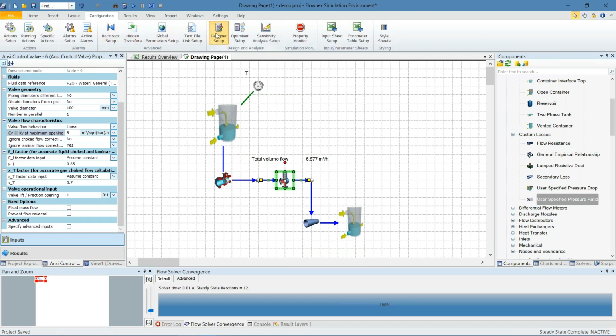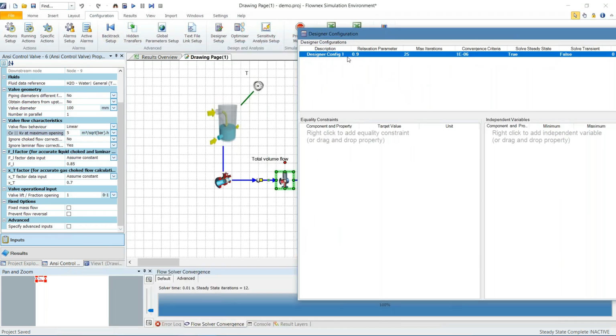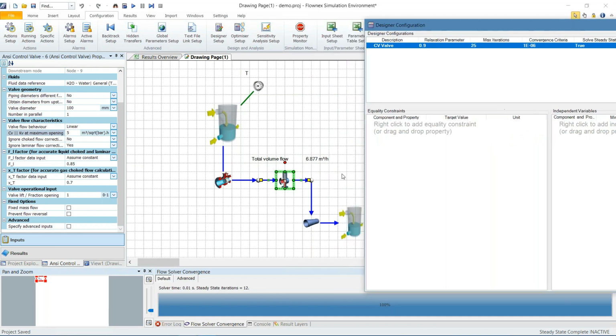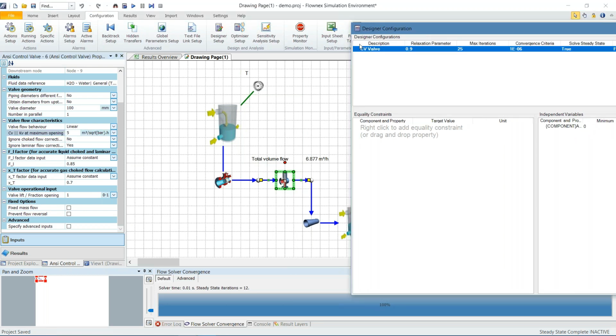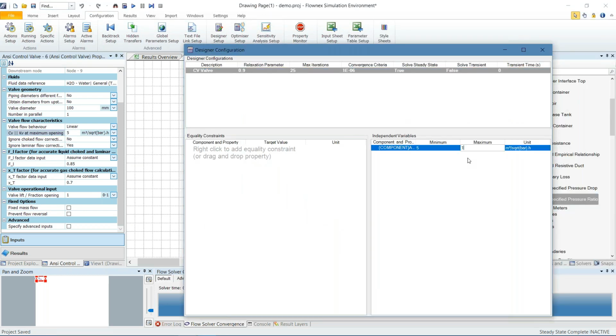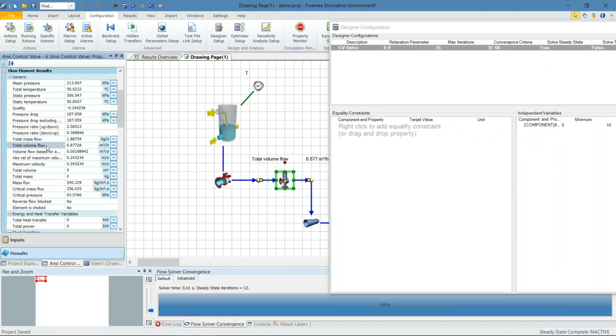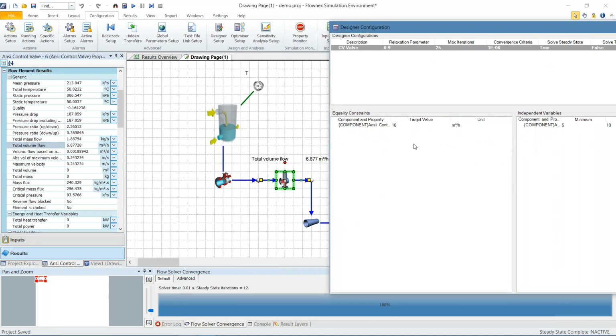So we can use the design feature. We just add a designer. What I recommend doing is just naming these. When you build large systems, you can end up with, say, 10, 20, maybe even more different designer configurations. So naming them really helps when it comes to making small changes to your system and rerunning the designer. Here we want to vary the CV value. We know that our limits are 5 and 10 from our small tests. And then we'd like to achieve a total volume flow of 10 cubic meters an hour.